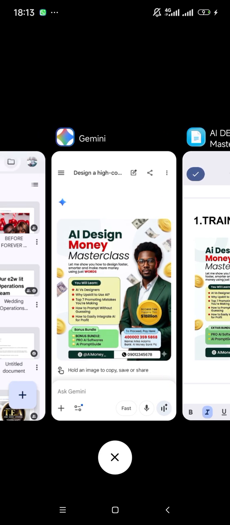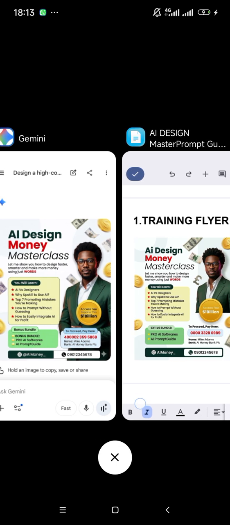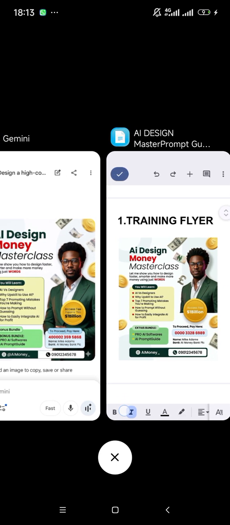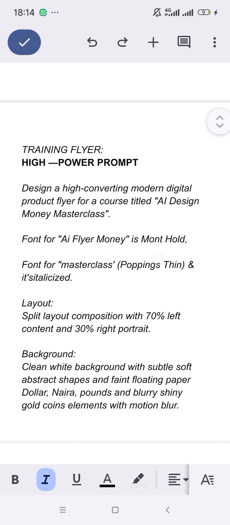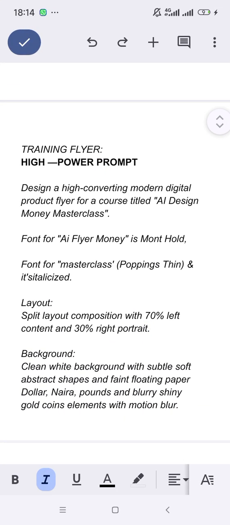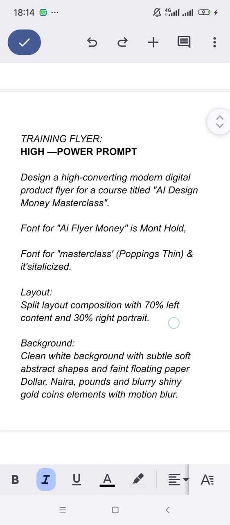So yeah, this is how I created this flyer using this exact prompt. So we're just going to review this prompt to see the elements that are inside, and I'm just going to explain a few things to you. Is that okay? Very good. So let's get into the prompt and let's examine it. So you can see, design a high converting modern digital product flyer. That's the keyword. So you need to describe the kind of flyer it is, right?